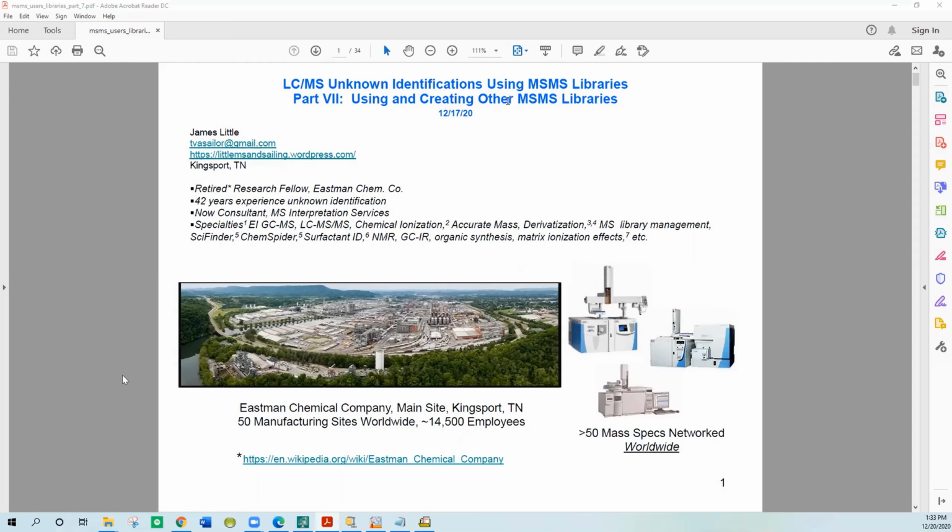This session will talk about that and how to create your own user libraries, how you go about that process. I've already created a session on EI and unknown identification using the NIST libraries and the NIST search. But I feel that the use of MSMS libraries is greatly underutilized compared to EI type searches, and I think it can be very valuable in unknown identification. So I wanted to go through the software so that I could encourage other people to take advantage of this powerful technique.